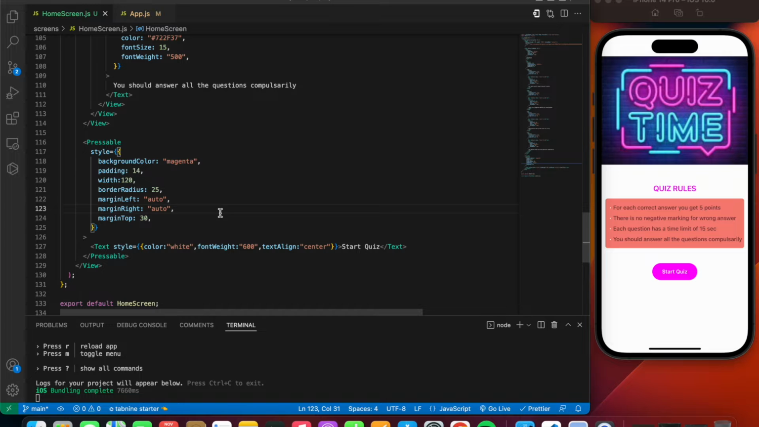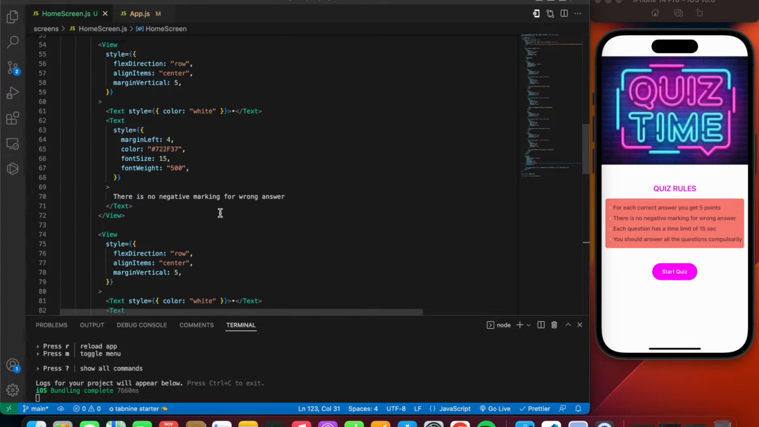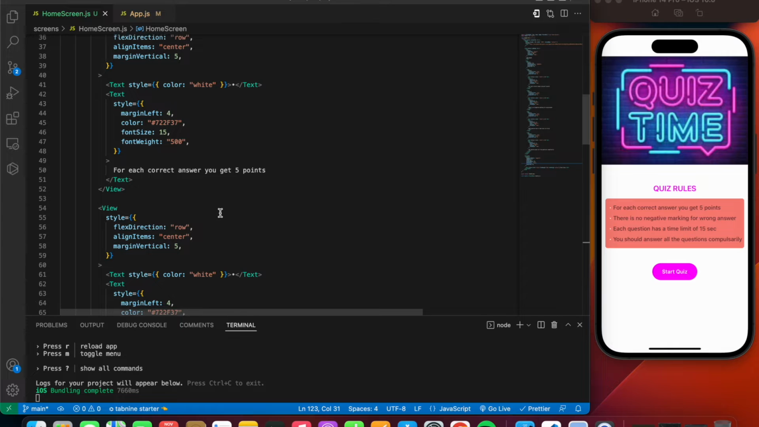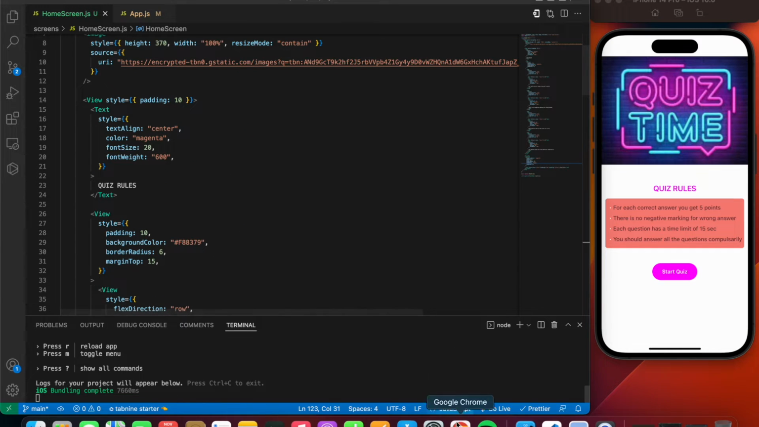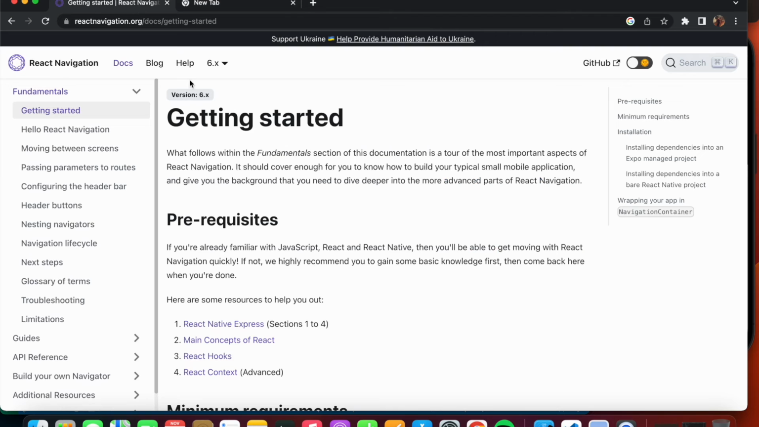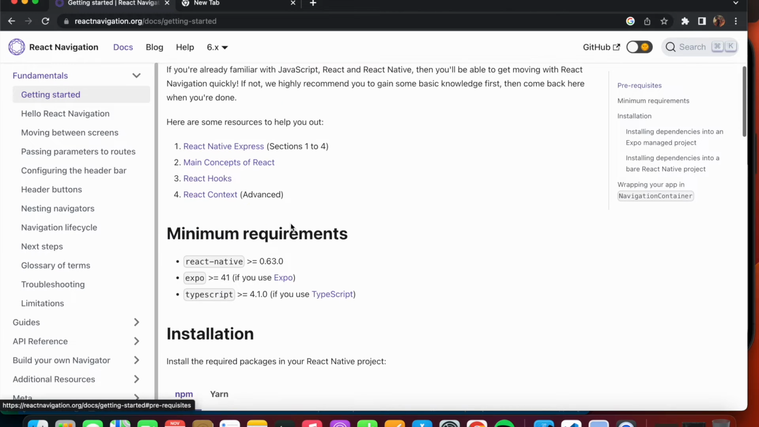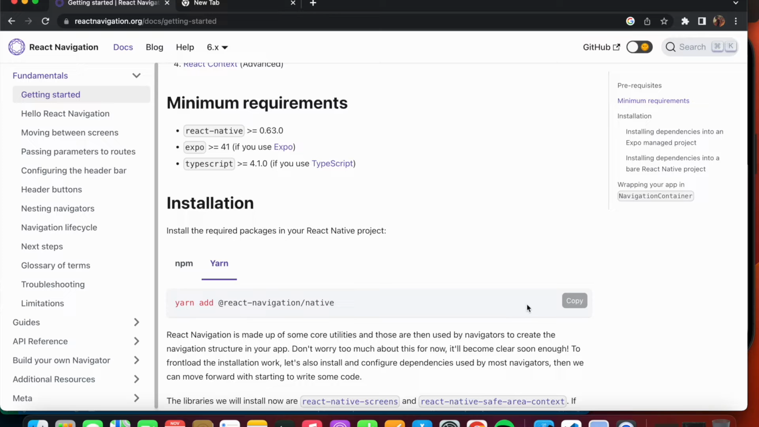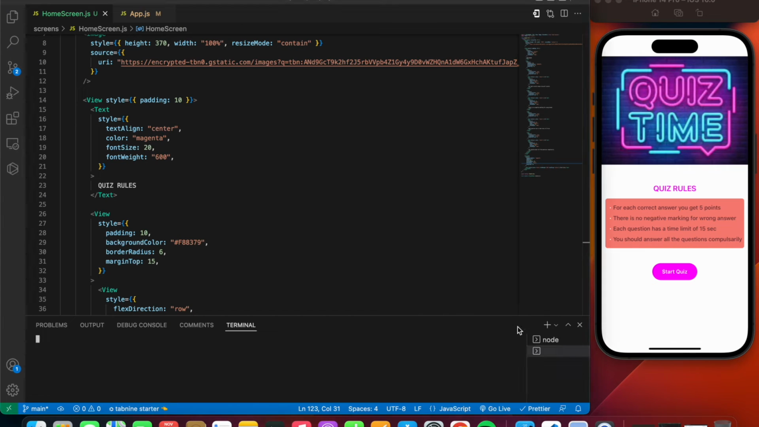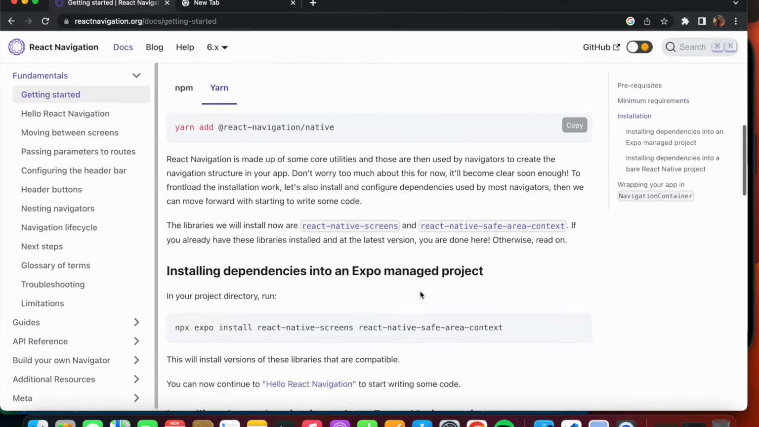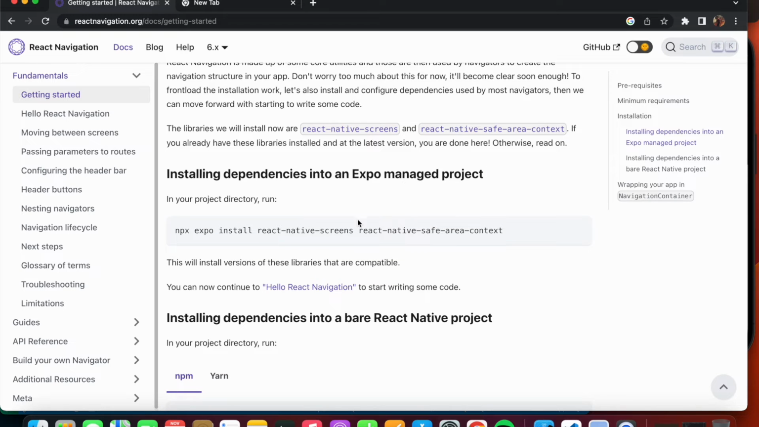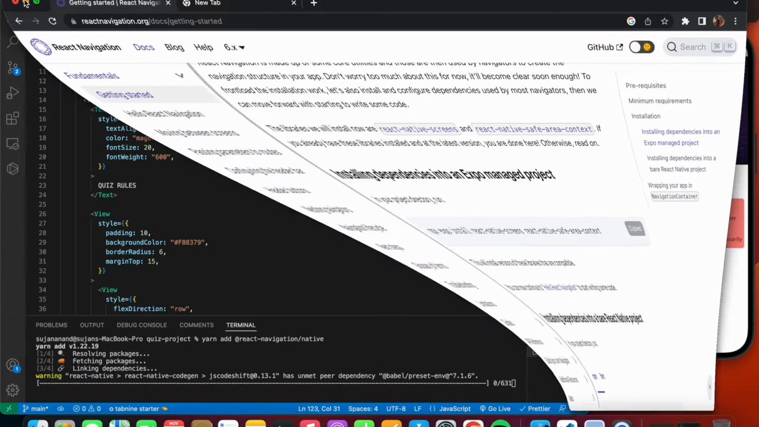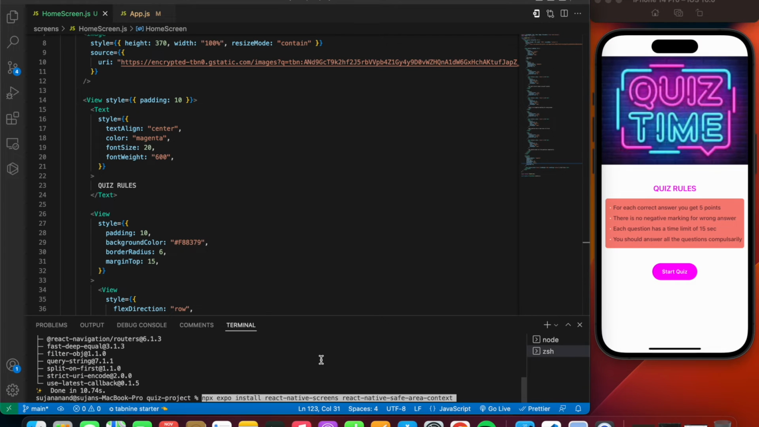So now let us firstly install the dependencies required for navigation so that we can navigate from one screen to the other screen. So let's go to React Navigation docs and then getting started. So since we're using yarn, let's copy the yarn code for it, and then inside a terminal, open up a new terminal, paste this over, and yeah, since we're using the Expo managed project, let's copy this one, that is for the React Native screens as well as safe area context. Yeah, so let's paste it over here.